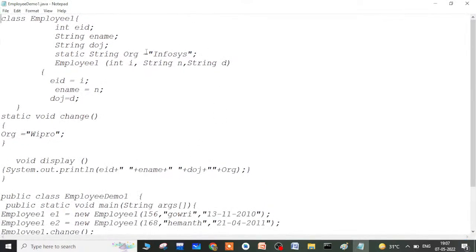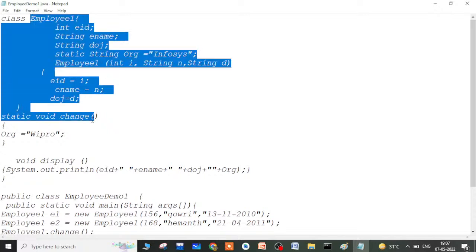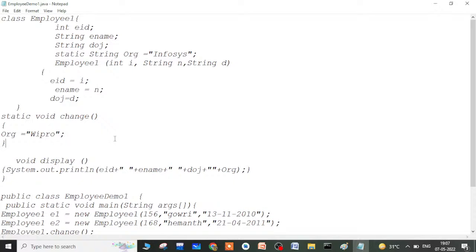Yes. So now you can see this is a static method. I'll take the same example I explained for the static variable, and I will add a static method to it and make changes to my organization from Infosys to Wipro. So I want to change my organization name, which is now Wipro.